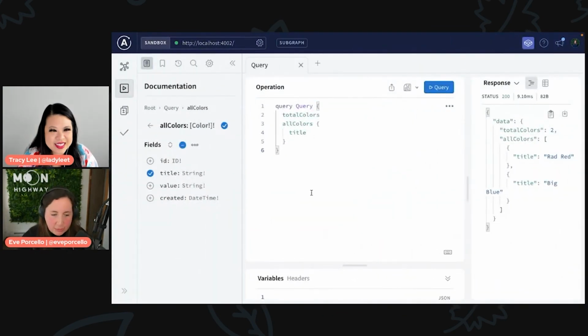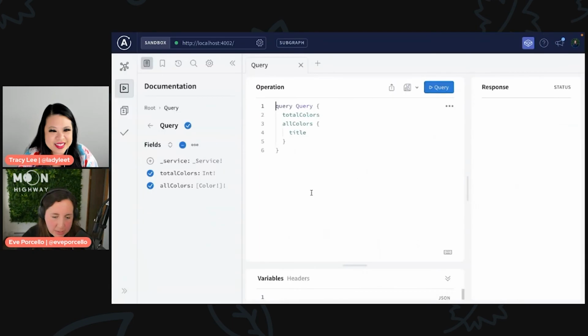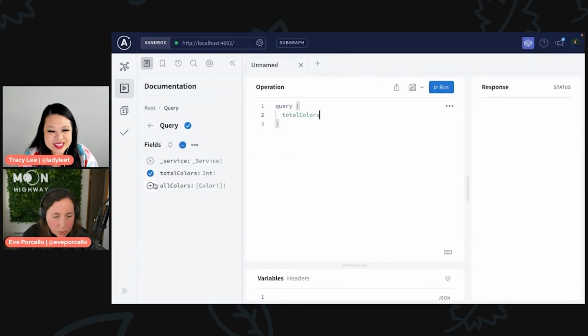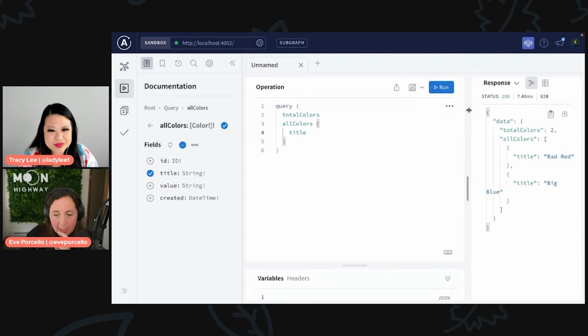Sweet. Woo-hoo. All right, so we're going to stay calm. We're going to refresh. And what we've done seems not super exciting, not as exciting as our debugging, but we still have our total colors and all colors, right? So we're able to get the data that we need.